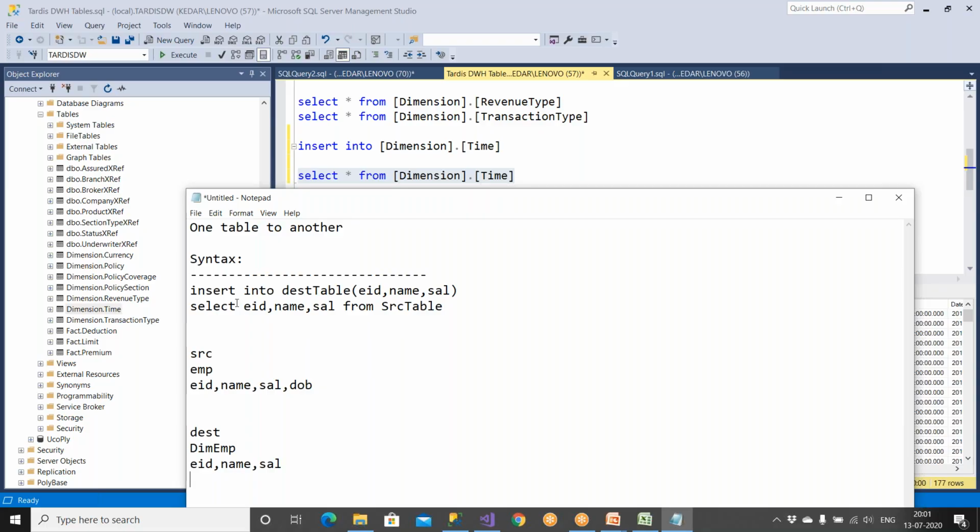If that is the case, this is the syntax. Insert into destination table and those columns in the bracket. Select those columns from the source table. That's it. All the data from here is going to be inserted there. So this is what I have done. So that is the logic I have implemented.